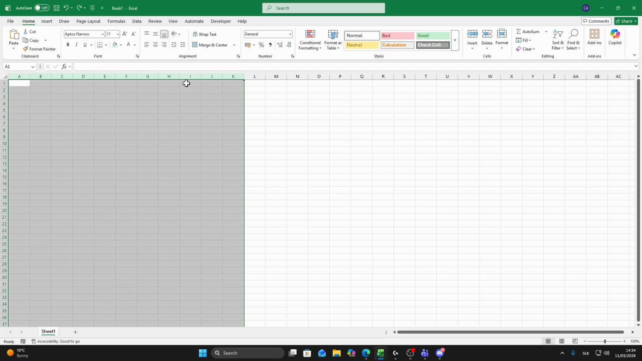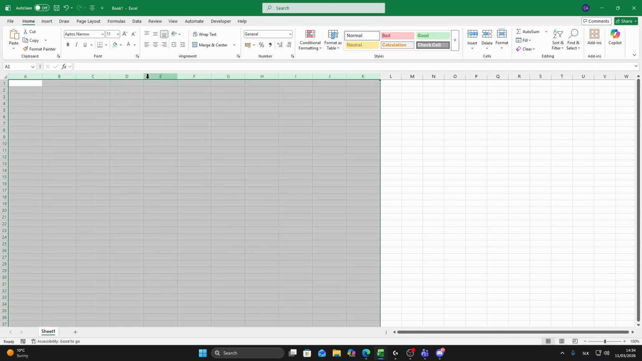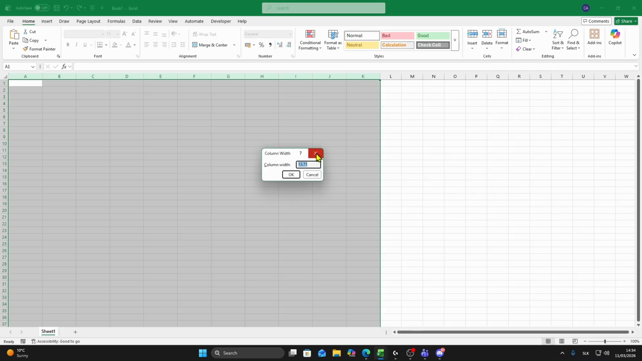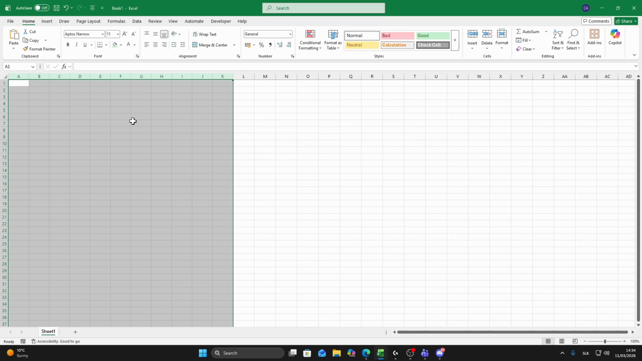You can drag, let's say from A to K, and you can also do the same method with this double arrow. So you're going to drag, or you can go over here where it says format. And from here, you can change column width, or you can also use auto fit column width, or you can set it to default width. So let's say I'm going to choose column width. And from here you can type an exact number. So let's say I want to make it 8. So this is going to make the width of columns 8.